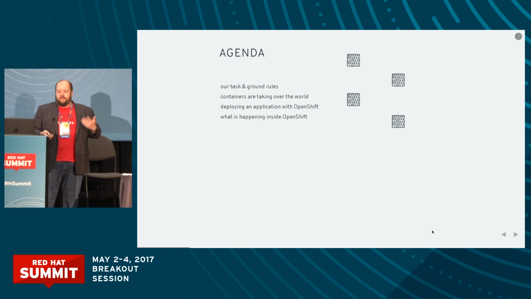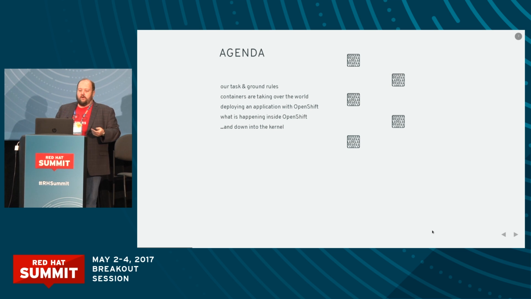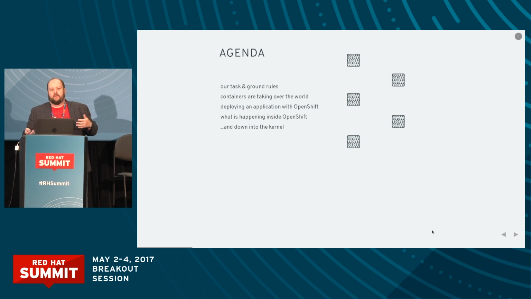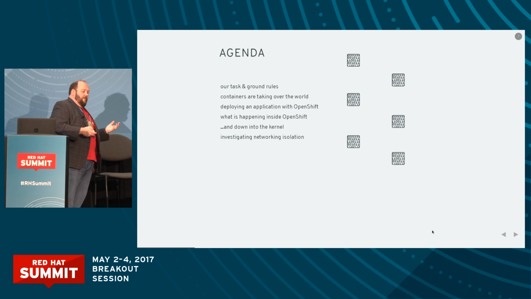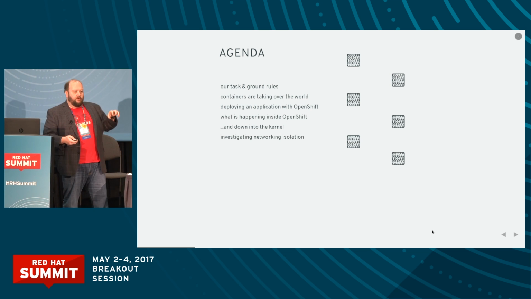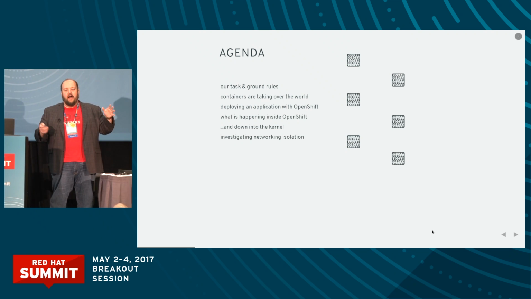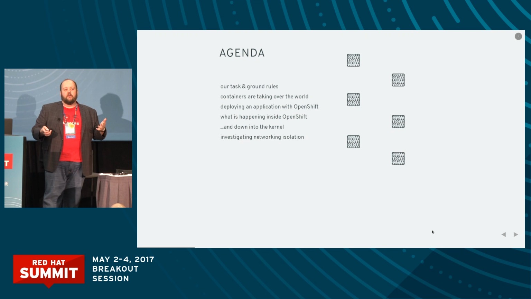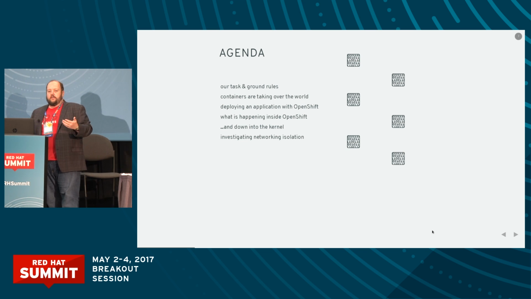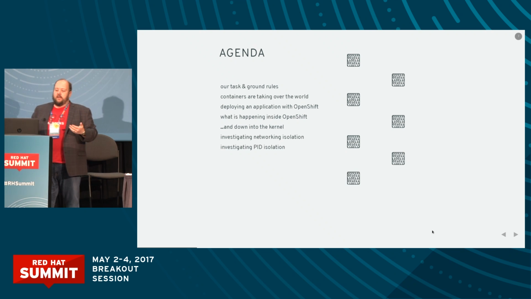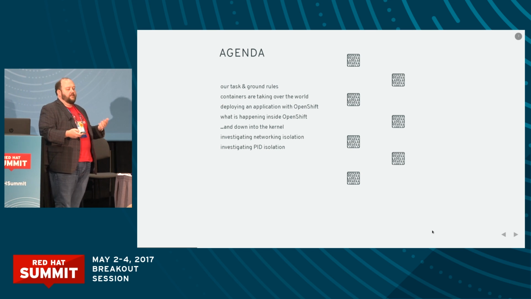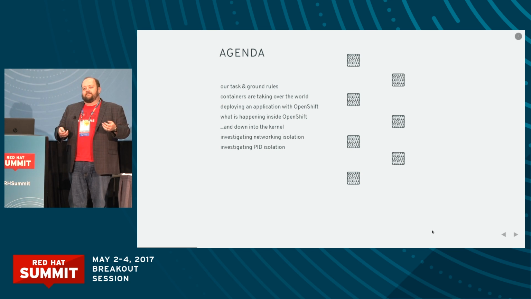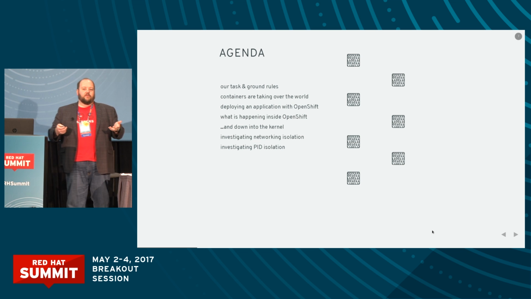Then we'll talk about what happens inside OpenShift. Then we'll go down into the kernel because it couldn't be a good geek talk without talking about stuff inside the kernel. Then we'll take a look at how you can't really use OpenShift without understanding, at a high level at least, how the networking works. It's a little not intuitive, so I want to walk through that for a few minutes. And then we'll take a look at how PIDs, process IDs, are isolated inside a container. Because it's not exactly the way we think most of the time.